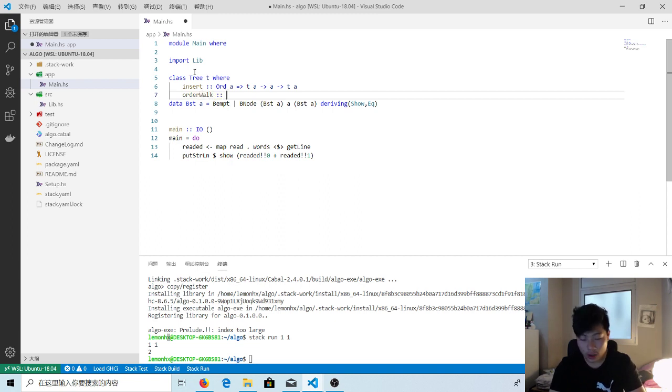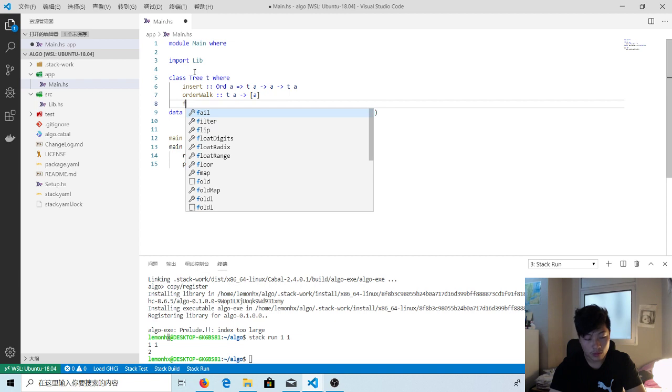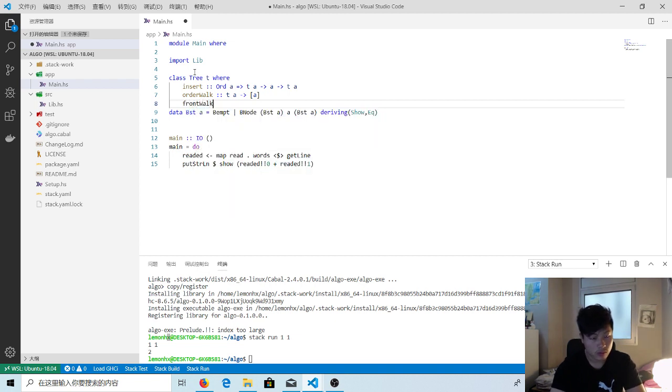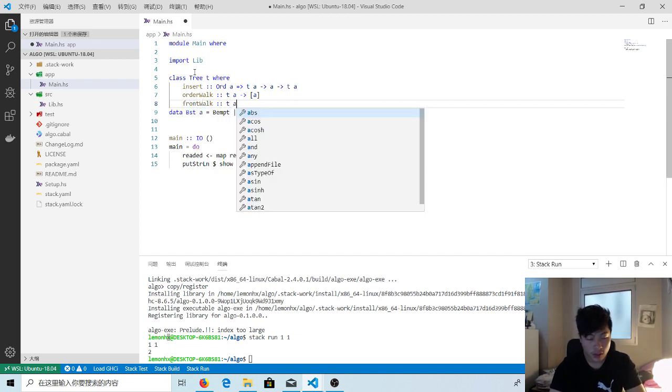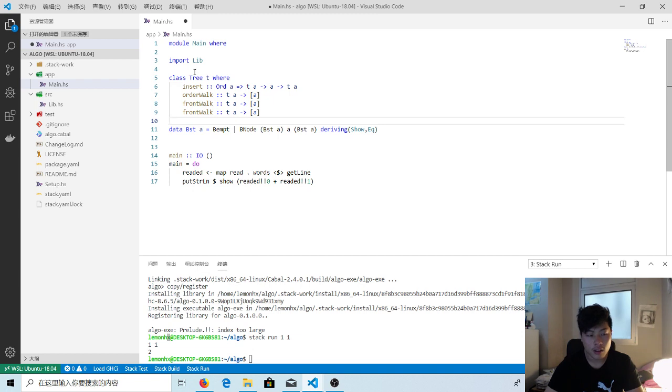And you have an order walk, so you have T A to the array, because after the walk, it just leaves you an array of the sequence of which nodes you have walked. The same for the others. I'm just going to copy that. Back, and then we have back, order, front, and back. And then we have a search.